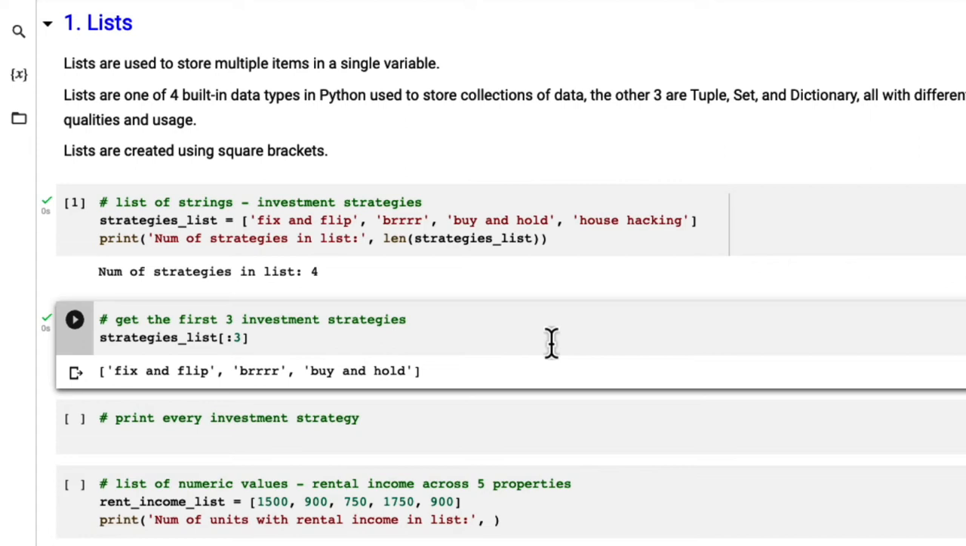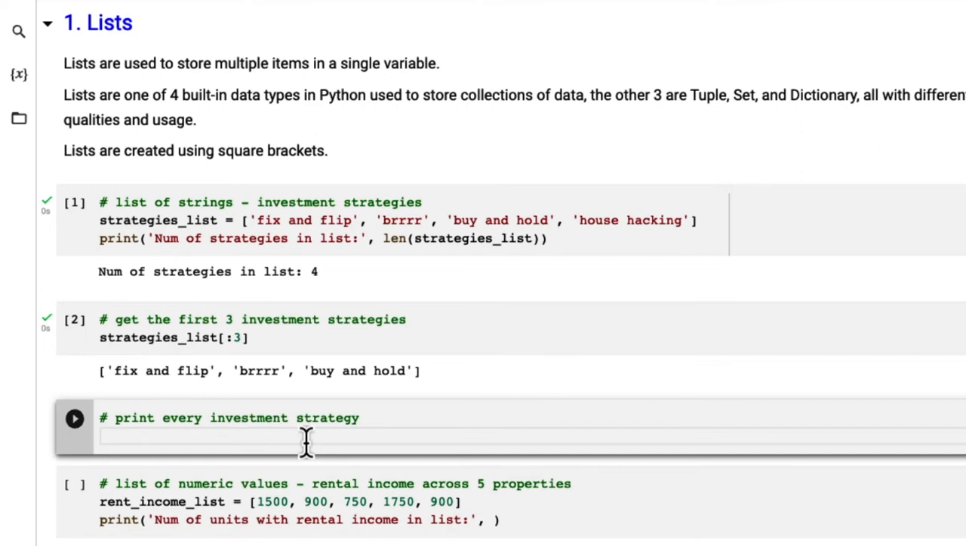Now, what if we want to print every single investment strategy? We can use a for loop in order to do this. The way a for loop works is you first enter the word for. Then you have your list that you want to iterate through. So in this case, strategies_list. Then you add a colon afterwards.